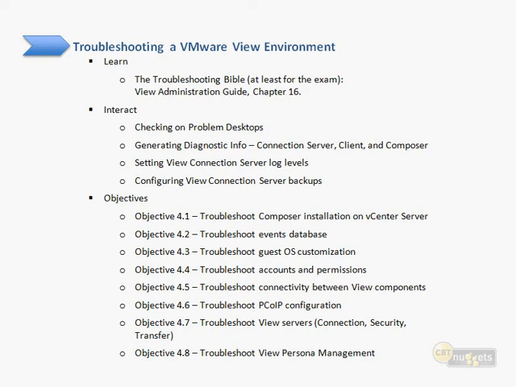I do want to point you very specifically to one area that, if you are planning on taking the exam, could be a good source of information for those troubleshooting steps you would use in case they get tested on for many of the different objectives. And that would be your Troubleshooting Bible, which is essentially the View Administration Guide, Chapter 16.